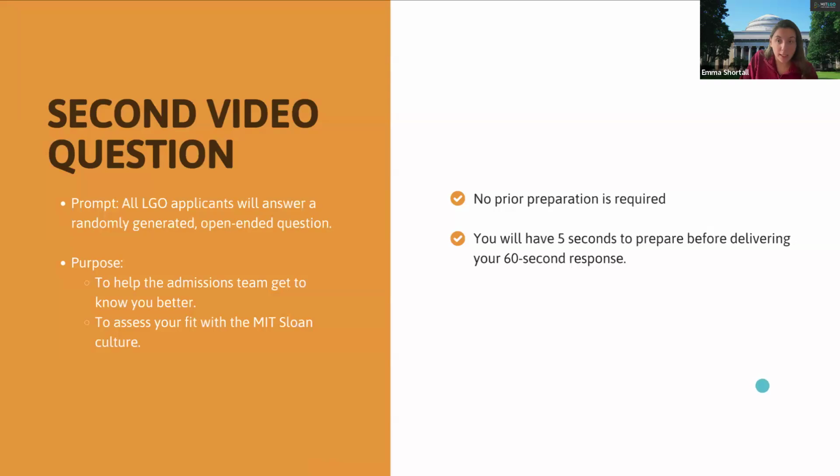This is new this year. All LGO applicants will be prompted to respond to a randomly generated open-ended question. This is designed to help the admissions team get to know you better and assess your fit with the MIT Sloan culture. So there isn't any need for prior preparation. This question is meant to be answered on the spot, which allows you to showcase your authentic self. It will only show on your application once you are about 80% complete with the other sections.